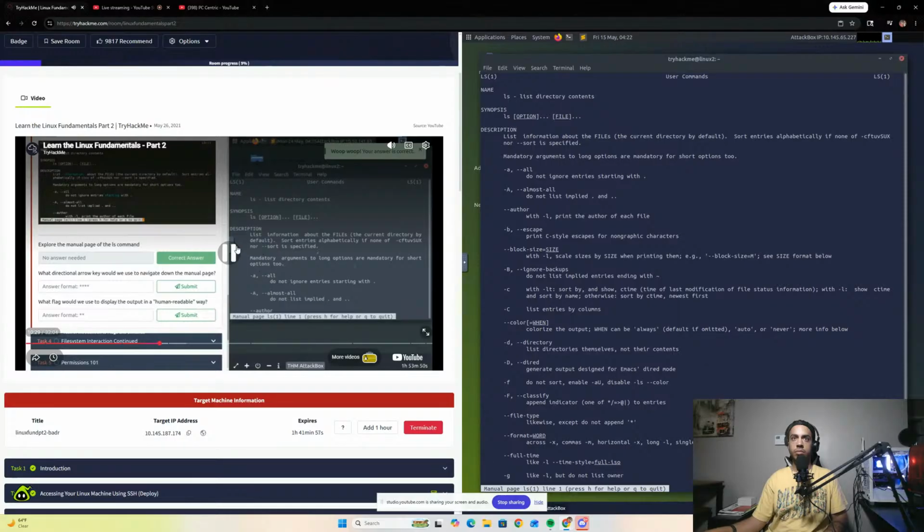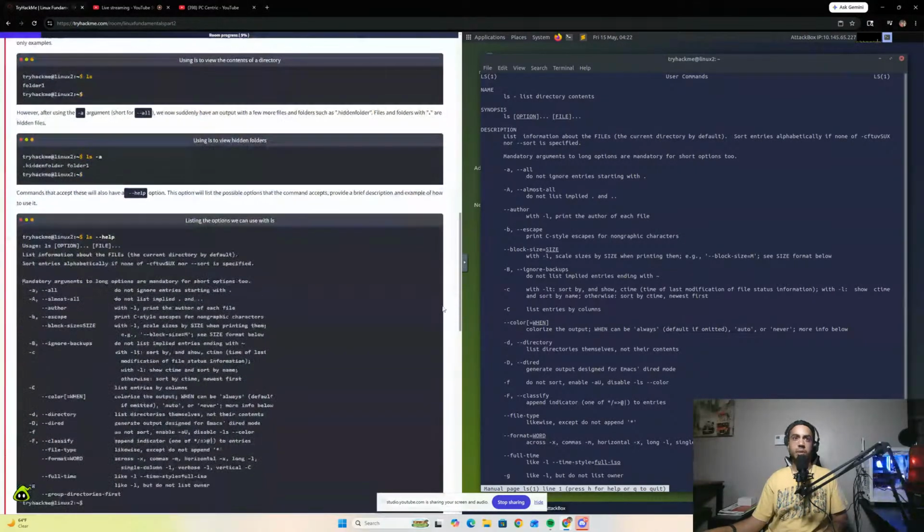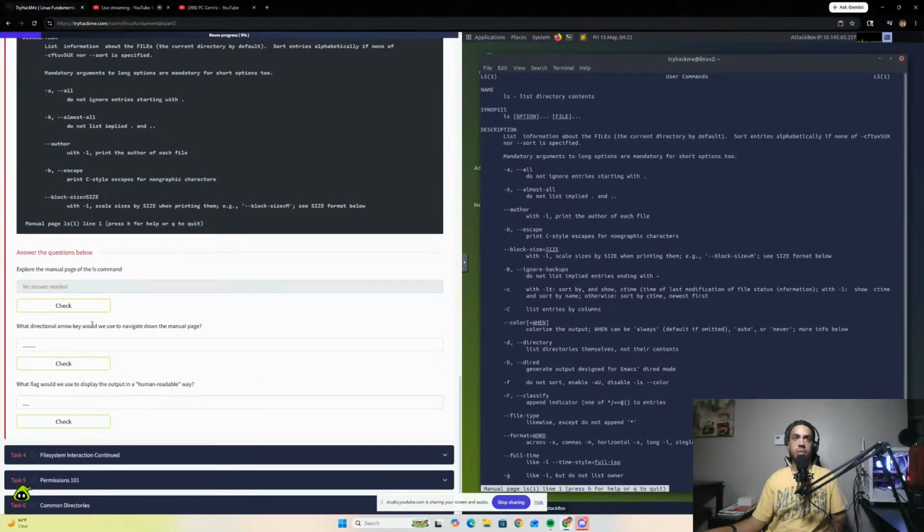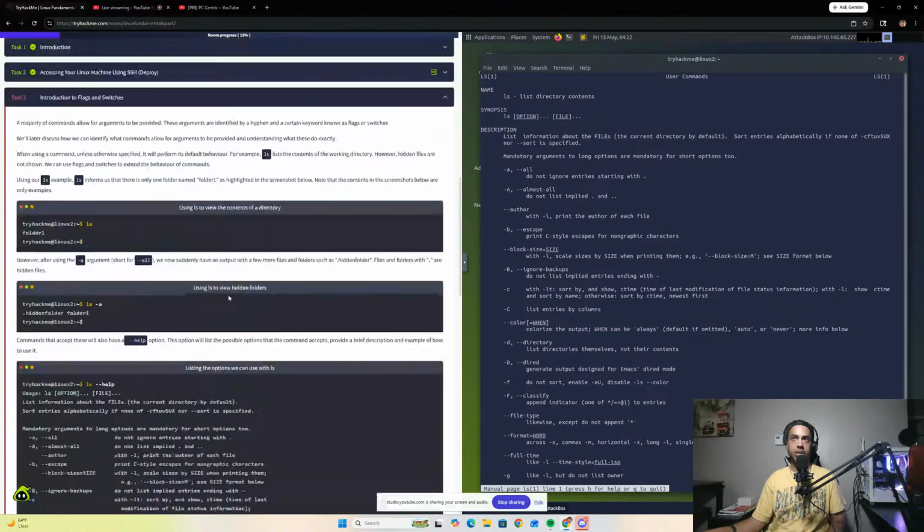And then what directional key will be used to... All right, so let's go mark that as complete. All you do is click check to mark it complete. It's like answering it basically. So what directional arrow key would we use to navigate down the manual page?